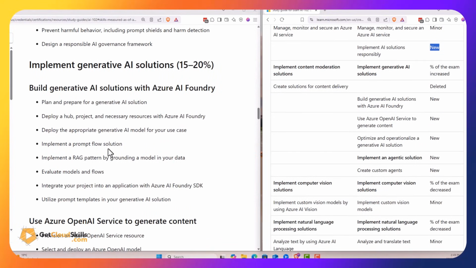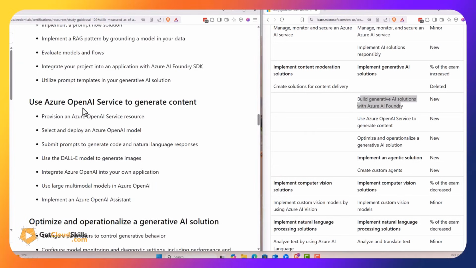We still have the generative AI. So this new thing called Azure AI Foundry is now part of this. And so this, like I said, Foundry, brand new section for here. We used to have this open AI section. And so that's just been moved up. It says new, but it's been moved up. DALL-E, multimodal models. Implement OpenAI Assistant. I think that's new too.